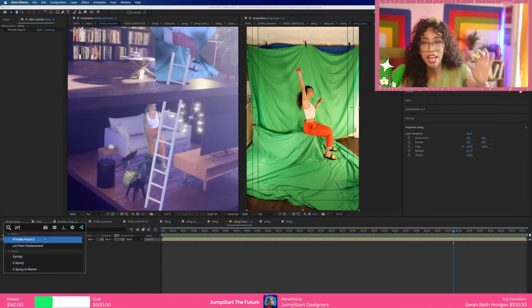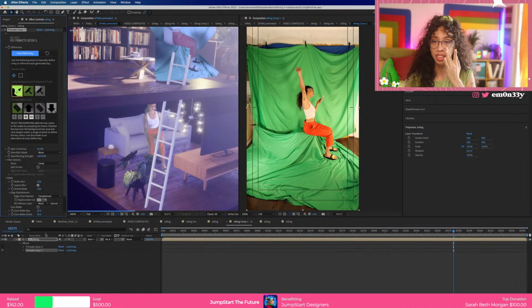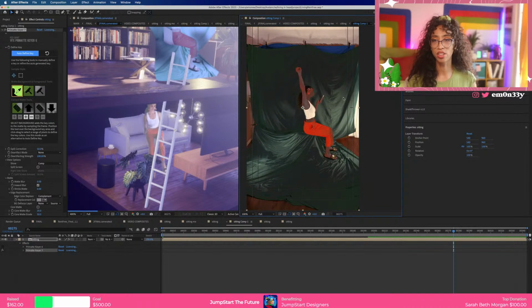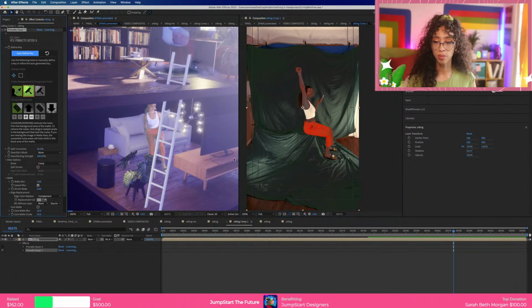Also, I just love the edges on it. The edges in comparison to Keylight is significant. Keylight is really bad. So what I'm going to tell Primatte is, hey, I want you to grab all of these pixels and key it out. And so you'll start to see this weird color change, but we're going to throw that detail back in. And now I'm just going to get some of this color out.